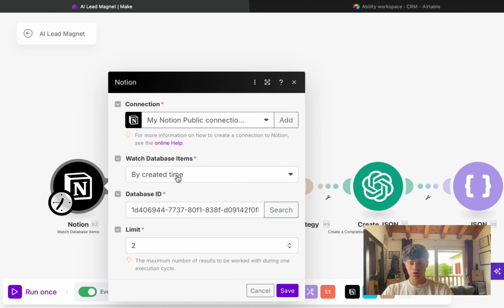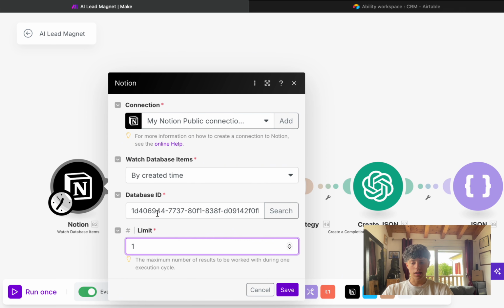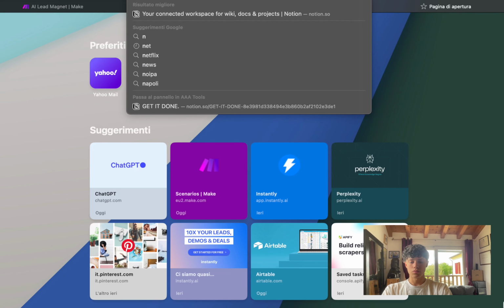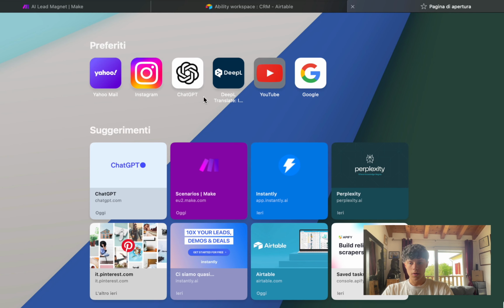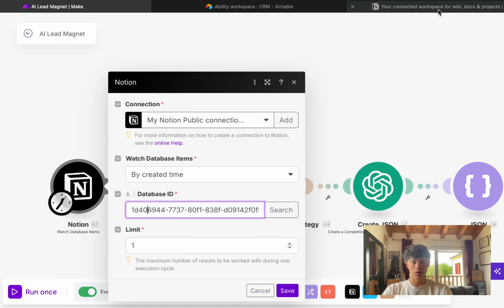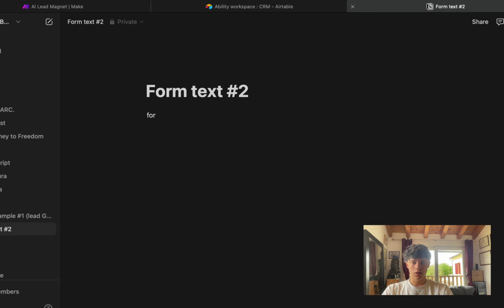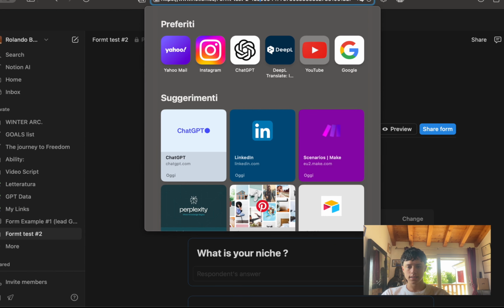So now for the first module, you want to watch database items by created time. So whenever a new item is created, it gives me all the data about that specific item. So for the database ID, what you want to do is hop into Notion, and you can either search here and it will pop out, or you can go ahead and go to the form you've created and watch in the URL here. You can see that this is actually the ID of this specific form, and there is a different one for each of the data sets you have in Notion.